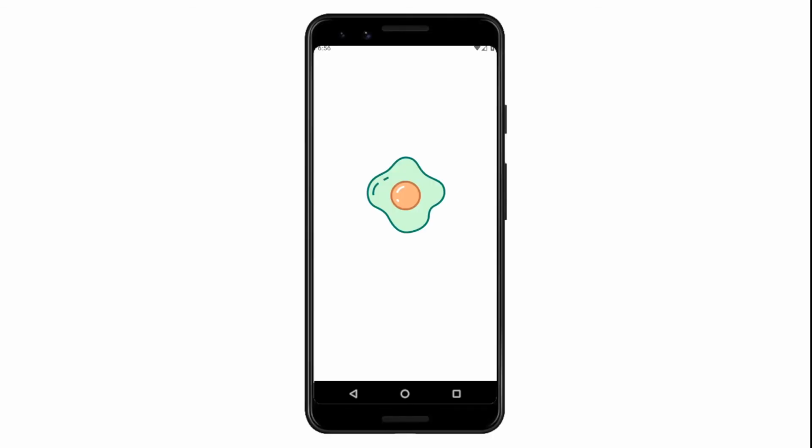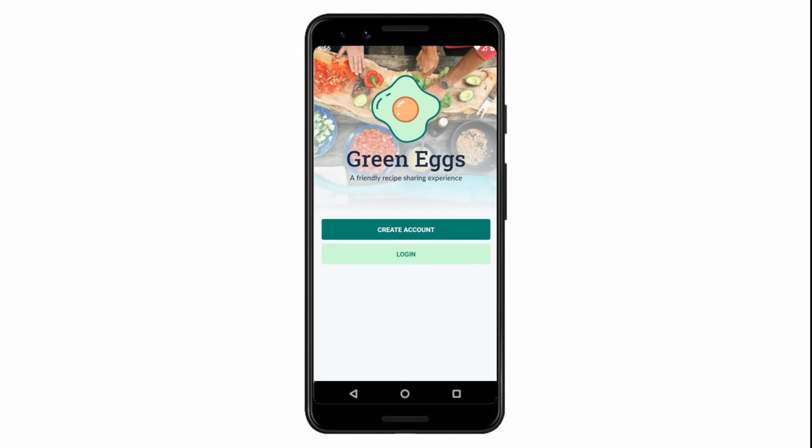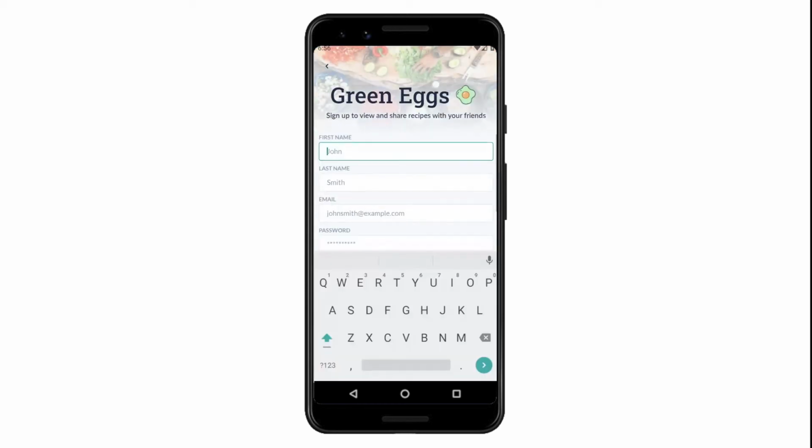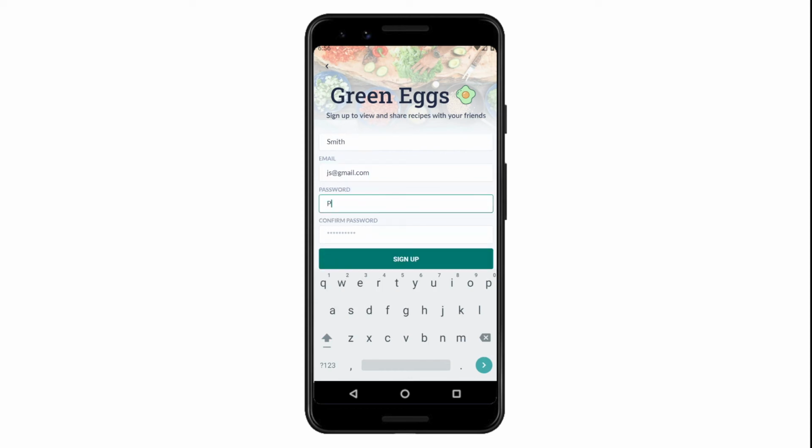Okay guys, well this is the Green Eggs mobile app. As you can see, when you open the app, you're presented with the welcome screen and you can choose to create an account or log in. For this demo, I will create an account. I will call myself John Smith. Email, we'll just do js@gmail.com. Password, just be password123!